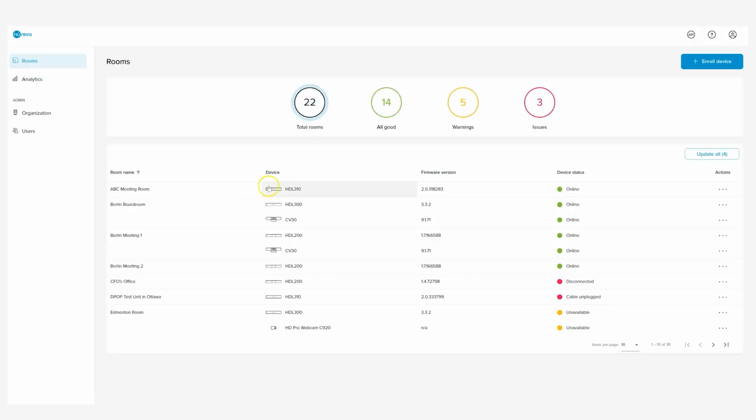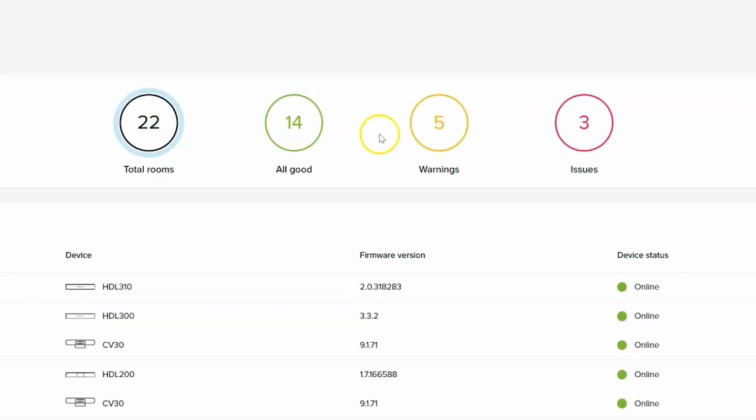In the room's dashboard, you get a quick overview of all your spaces. You can see at a glance how many rooms are in good shape, how many have warnings, and how many have issues. This means you don't have to walk from room to room to check the status of your devices. Everything is right there. You can also use filters to prioritize what needs your attention first. If something changes, you won't be caught off guard.